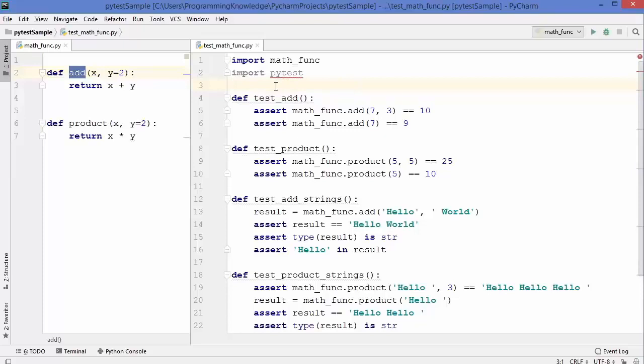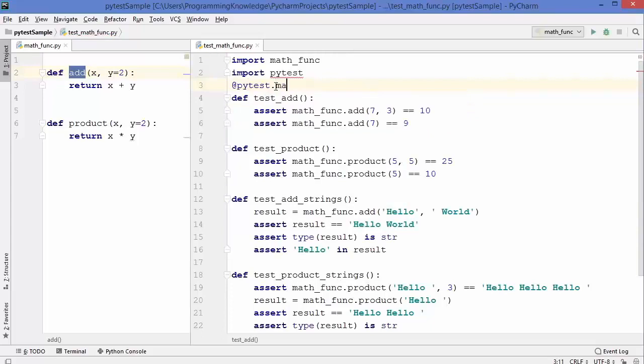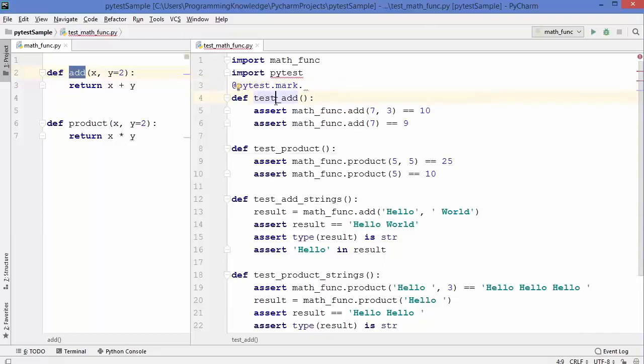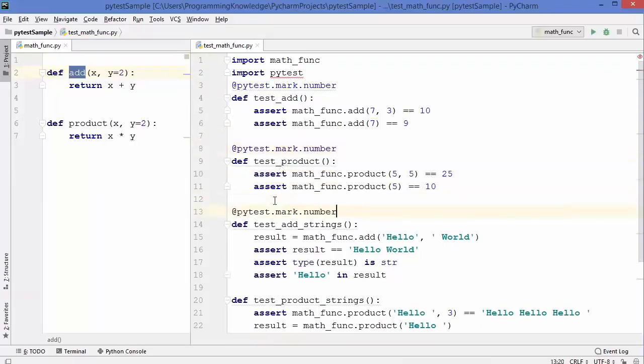And after that, what I can do here is add a decorator. So I can just write pytest.mark. and any expression which you want to give here. So this test add and test product is for the numbers, so we can write number here, and also we can add the same decorator for the test product. And for the other two tests, we can just write that these tests are for the strings. So this expression is up to you. You can give any expression here which you want to match later using the -m option.